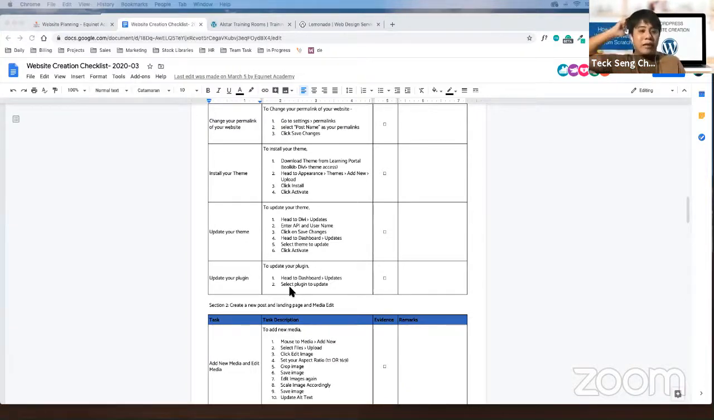By the end of the whole class, if you want to start building a website, you can start from this checklist itself. So you don't need to remember the step-by-step. Just make sure that you know where to gather all these resources and start building your website. Okay, yes, Francis.